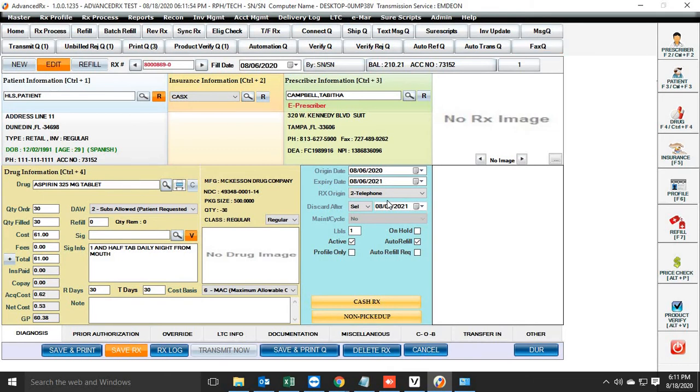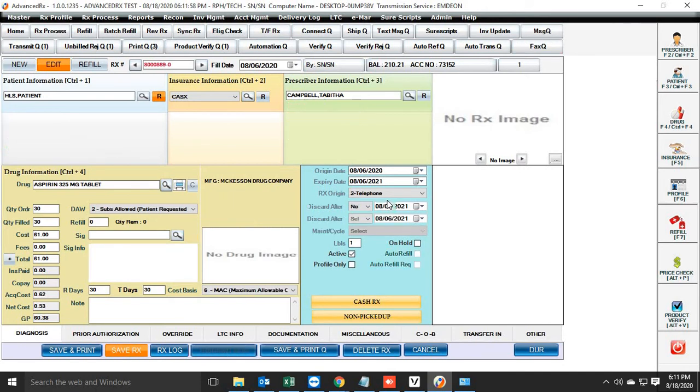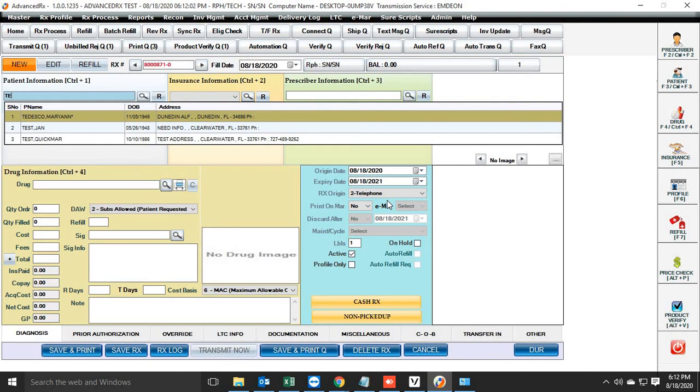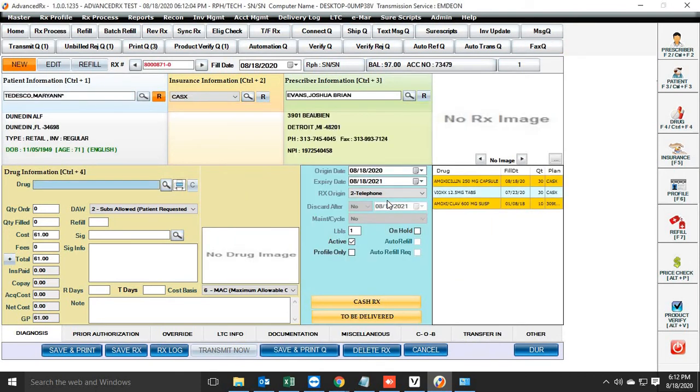Now let's look at how to go ahead and fill a prescription in AdvancedRx. Let's start by selecting a patient. I'll just go and select this patient. Now the patient has both cash and insurance. As of now, we'll be doing one cash and one insurance. I'll be showing both of you.